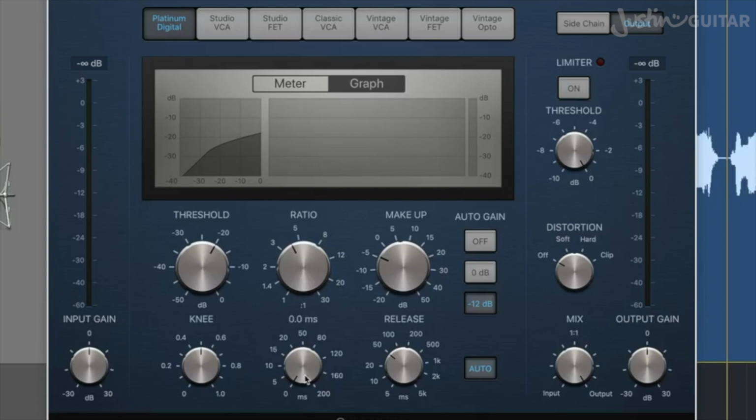With this vocal, we want a slightly slower attack. Nothing crazy. Let's try about 50 milliseconds. And then we want the release to be quite fast. Now, Logic has an automatic release, but for the first amount of compression we're going to be applying, I want this to be quick. So let's set it to 10 milliseconds.